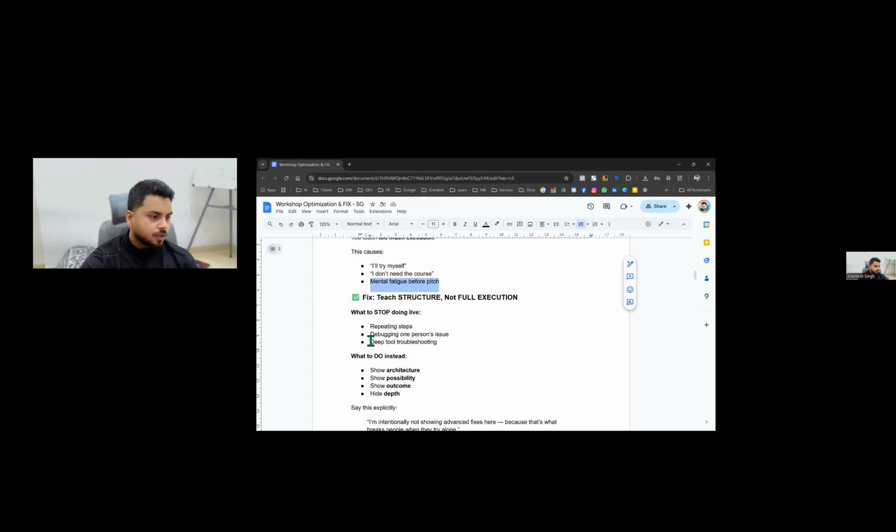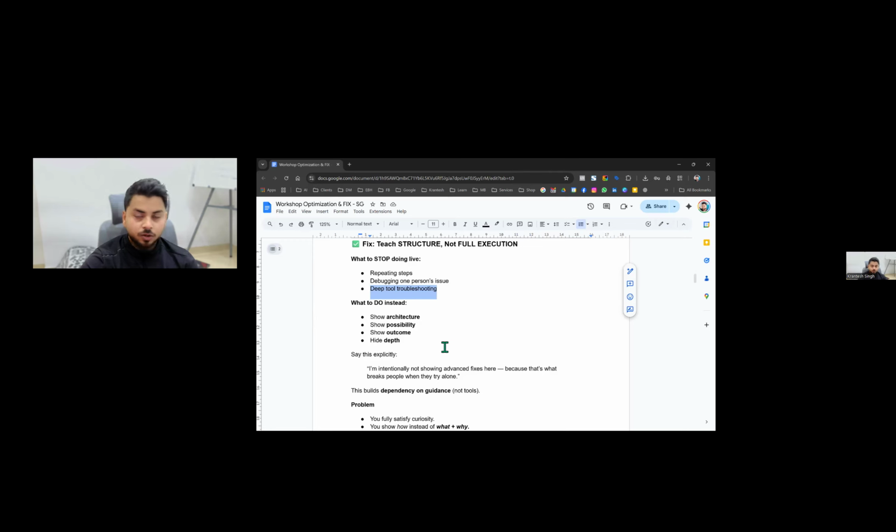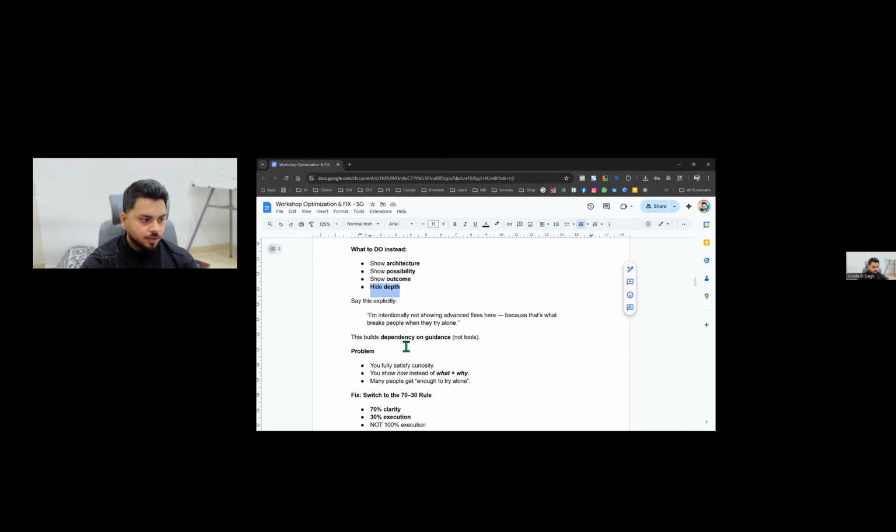Okay, so what you have to do is, do not teach repeating steps. Do not go deep into one person's issues or deep tool troubleshooting. Do not go there. Just tell about the architecture, the possibility, the outcome, and hide the depth. Basically, do not teach everything in the workshop. Otherwise, they will go and start implementing it. That is the problem.